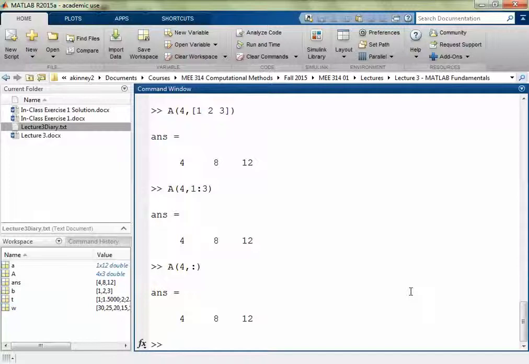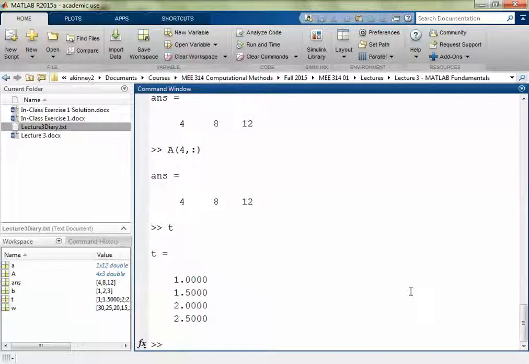You could also do part of a row or a column. We had our t vector that looked like this. So this was t here that we generated earlier. What if I only want to print out 2 and 2.5, the last 2 values down there? What do you think I'd type into MATLAB here? So t, then what?